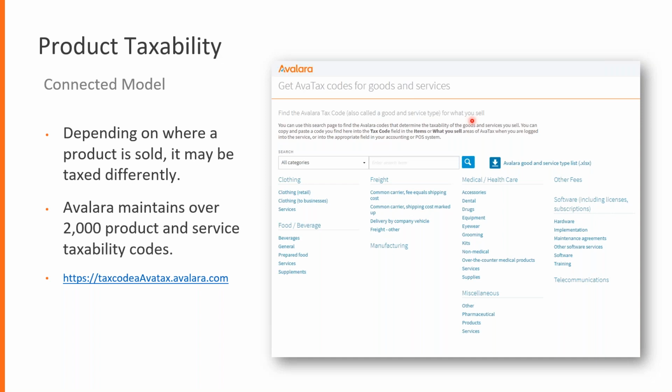So we want to make sure that when you're going through and setting up this point of sale system, we're identifying what are the products or services that you're providing at that location, and make sure that we pop over here to this website that we have, taxcode.avatax.avalara.com. Oh, it looks like I got a typo in the URL there. We'll adjust that and send it out. But make sure that we find a corresponding tax code that covers the products or services that you're selling.